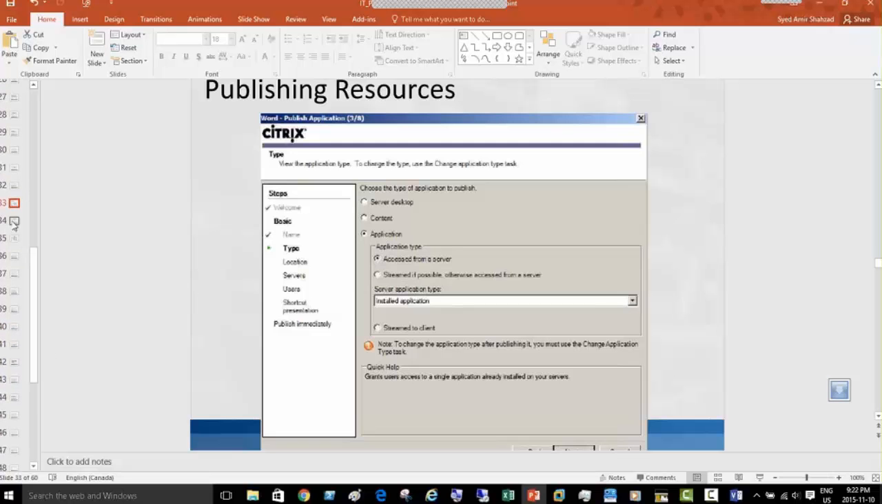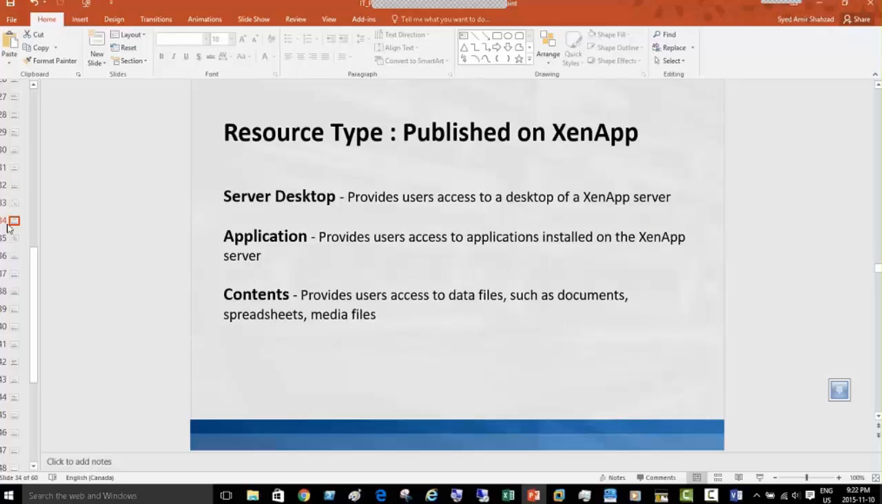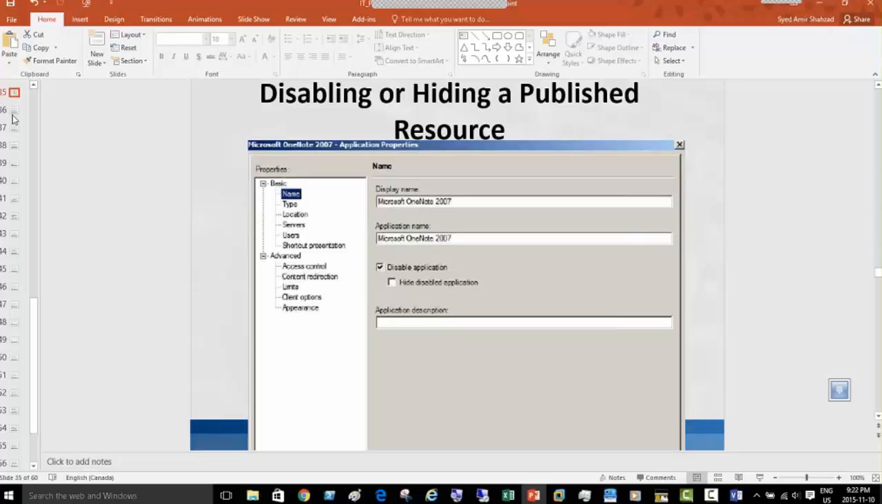Server desktop, application, and content. Anyone has deployed Internet Explorer? I think Mahfouz, you were saying that you were deploying Internet Explorer. So anyone did try that in the application? And I could just try to deploy disabling or hiding a published resource. Let's first publish some resources, then we can try to think about that.